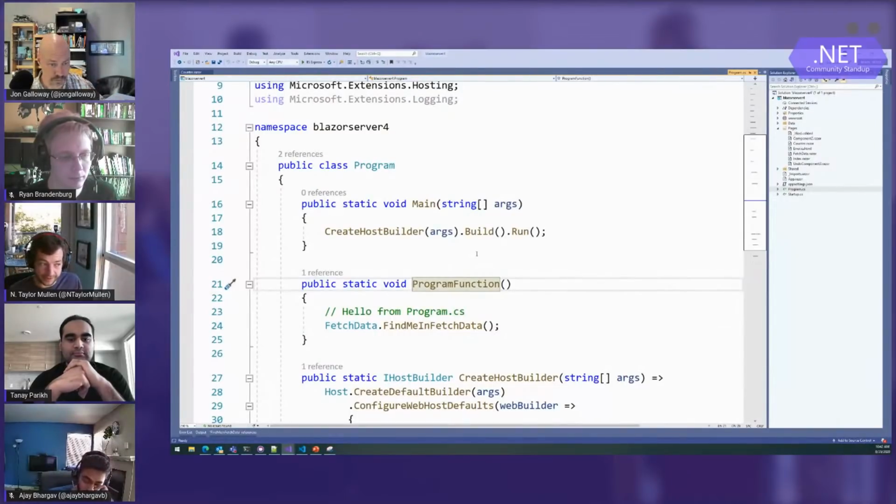Now, I guess, Ryan, do you want to explain the colorization for Razor? Like for the two ways it technically happens? I am muted. Of course I'm muted.